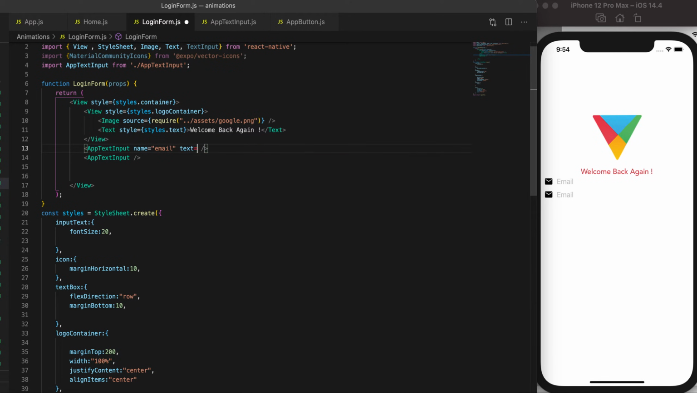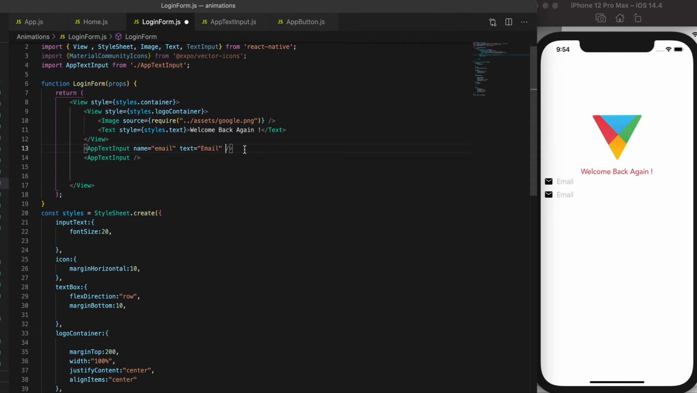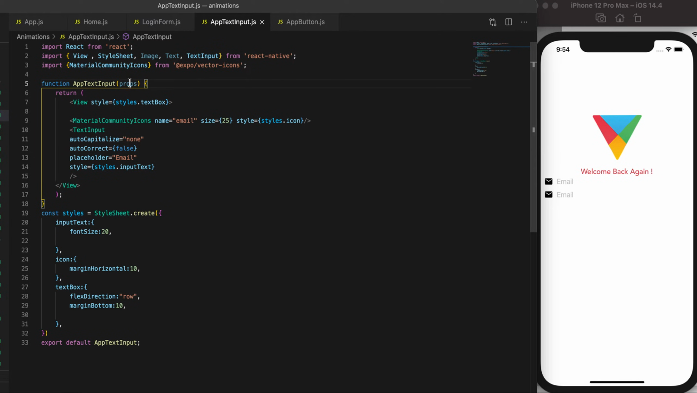placeholder, I'll call it text, and placeholder should be capital Email. And at the same time, we don't want to change the color dynamically. We will just set it over here somewhere later. Okay, so this is the thing we want. And now we need to capture these props within our app text component.